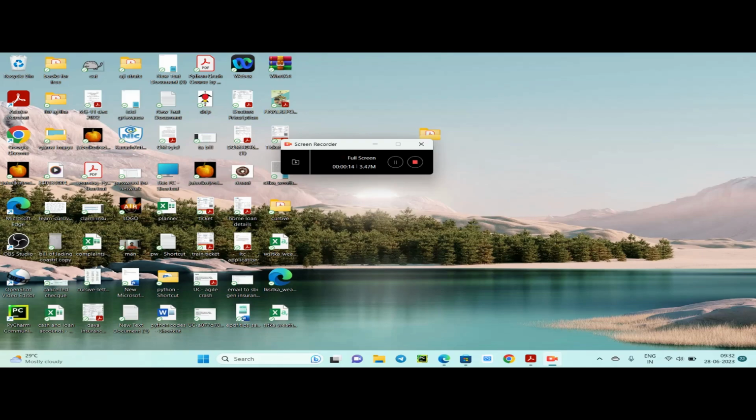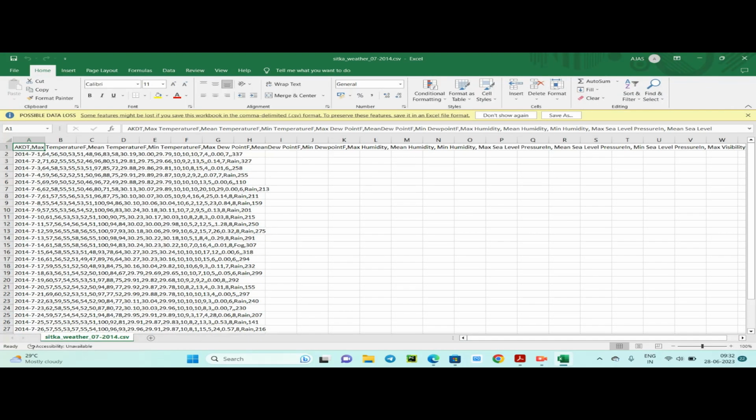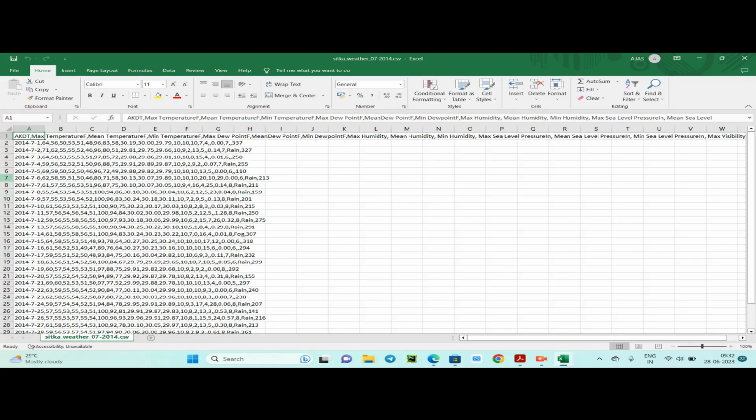Hello friends, here is a simple tutorial for how to convert single cell data separated by commas into meaningful tabular data in an Excel file. Here is the Excel file we have. The data's header and its corresponding data are inserted in a single cell separated by commas. So it is big data in a single cell, separated by commas.